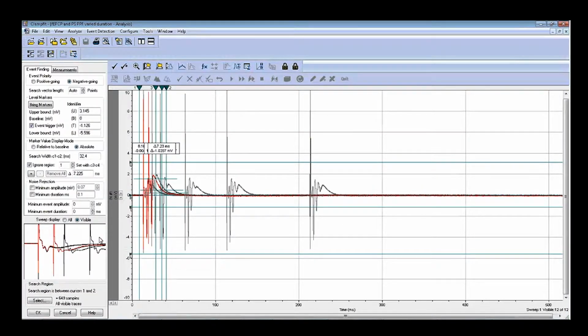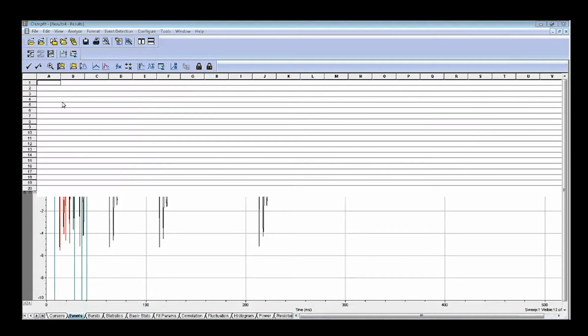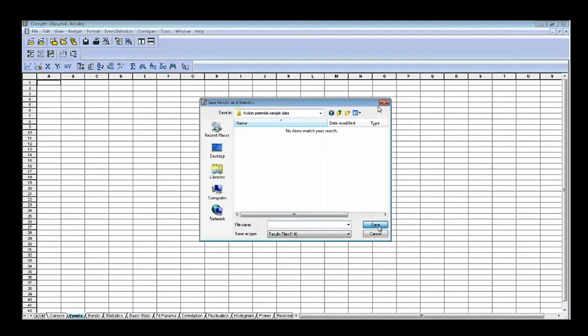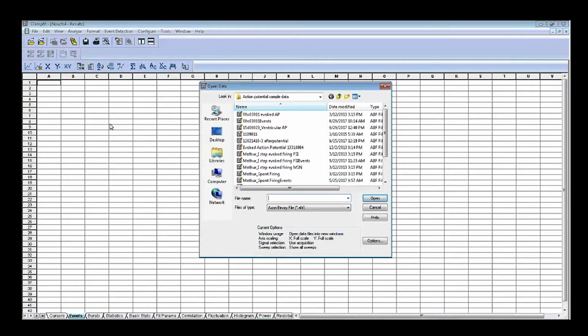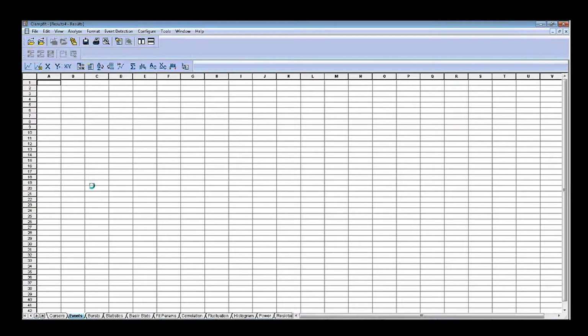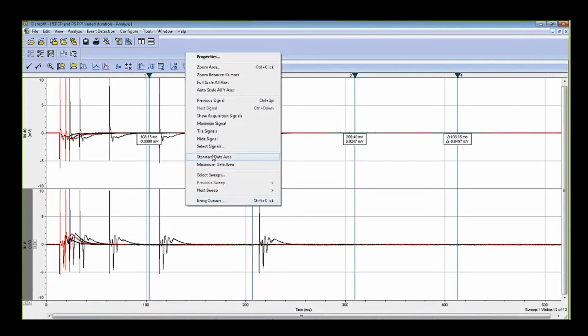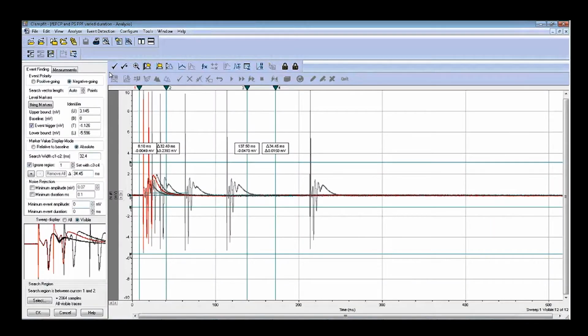Right. Now, sometimes if you see something happen here, it's not this one. What you need to do is just close all. Sorry. Just close off, and we open again. Just open this one. And then you go to maximum signal, and then you go to population spike search. Yeah. All right. So how can we do this pair pulse measurement?